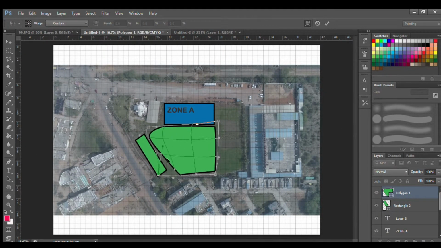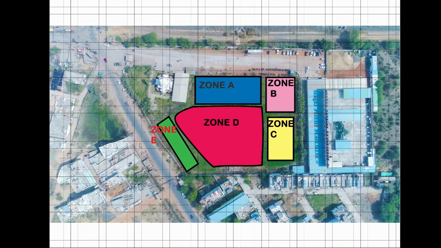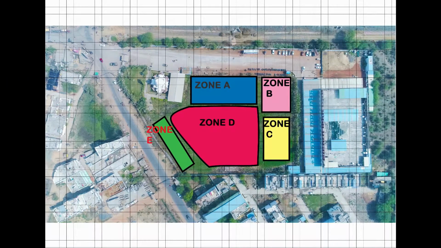Zone A, Assembly Ground. Zone B, Administration Block. Zone C, Academic Block for grades from nursery to the 5th grade. Zone D, Academic Block for grades from 6th to the 12th grade. Zone E, Shops including the school canteen.